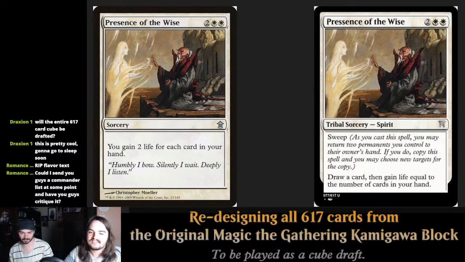It has sweep. We talked about what sweep was last hand. Last card: draw a card, then gain life equal to the number of cards in your hand. So you gain less life. I don't know, man. That sounds like a nerf. But we draw 1 card, or we sweep to draw 2 cards and then gain some life. I think this card's very bad.